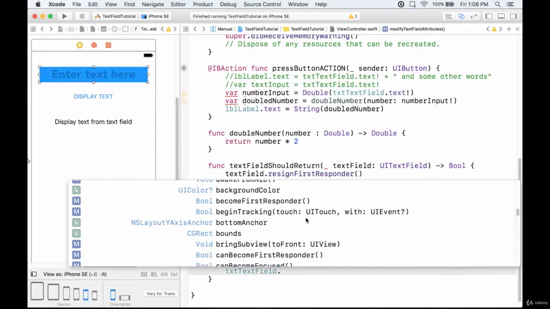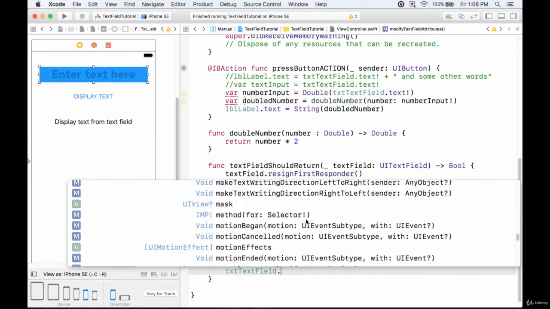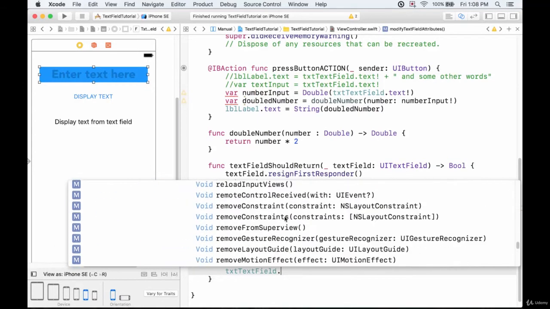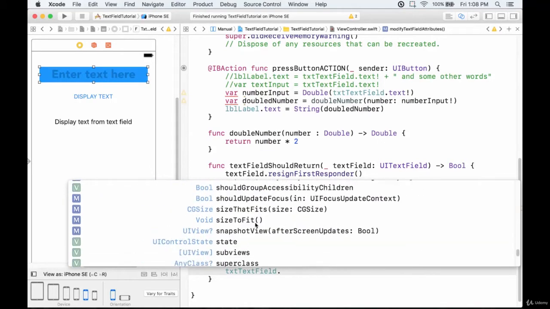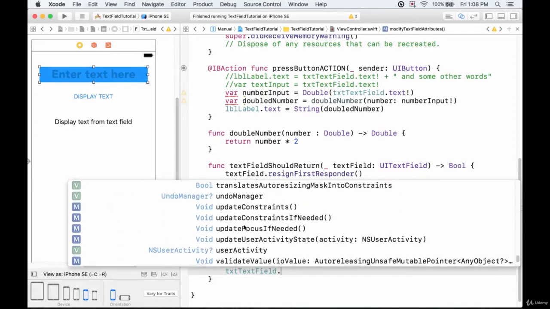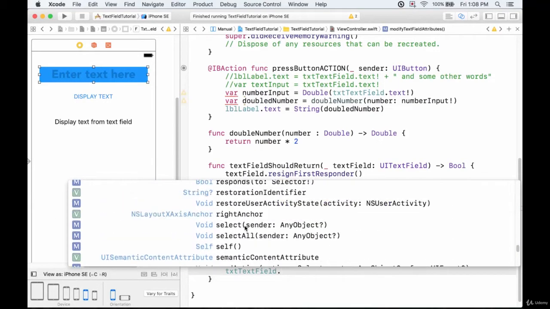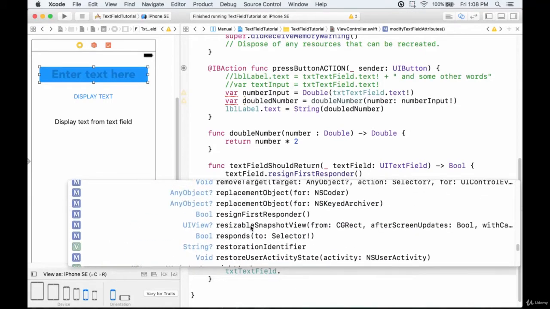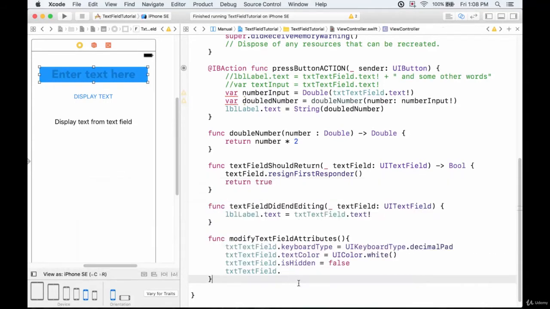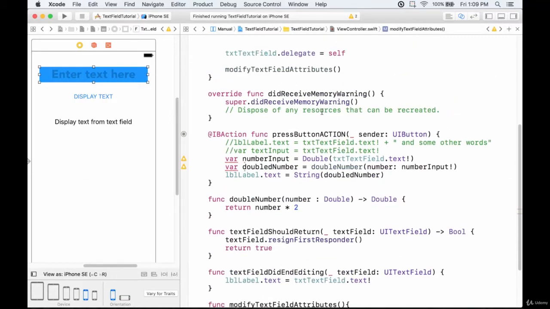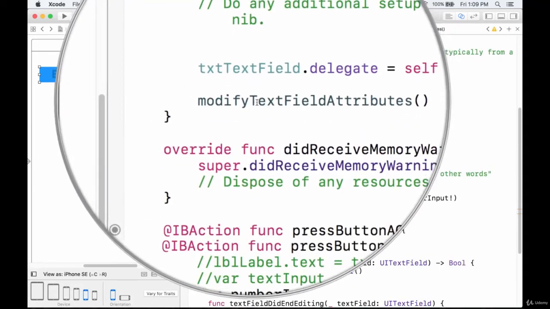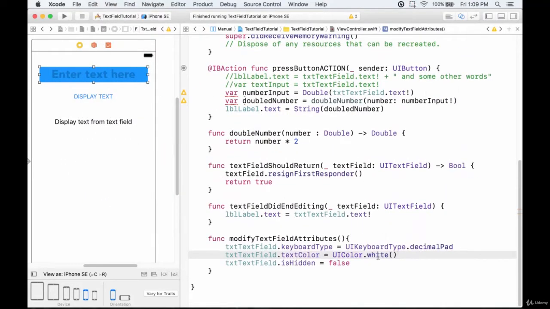So let's just select one more that we might see often. Let's see what else we could change. We could do tag, or color, or tint, or state. There are lots of different things that we can do here. So, in fact, let's just leave it as this, and we'll modify some of these fields and take a look at how they work. We're calling this function in our viewDidLoad. So modifyTextFieldAttributes, so we know it's going to happen. We're changing the keyboard type, we're changing the text color, and we're just saying it's not hidden for now.